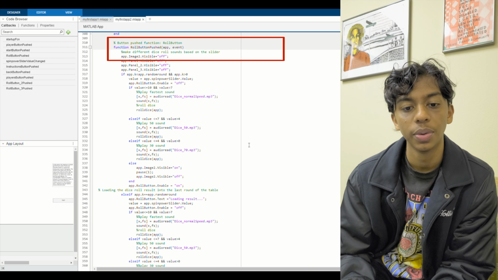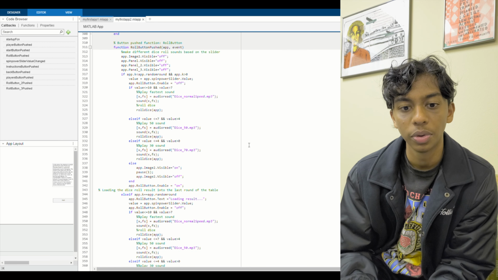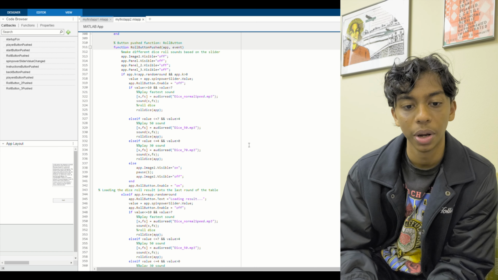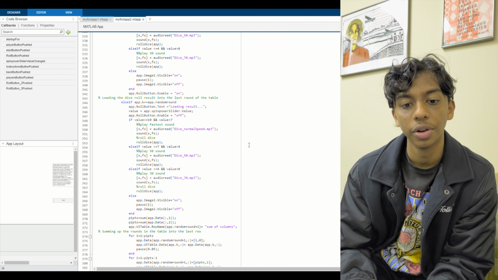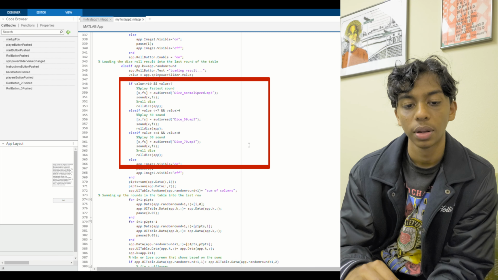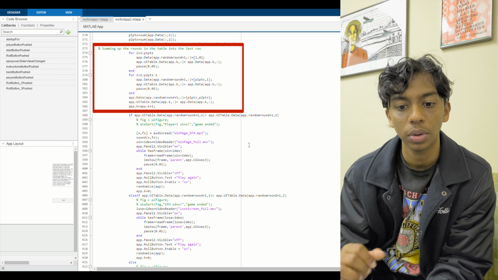The next callback function is for when the roll button is pressed. As you can see, we used if loops based on the value of the slider to determine which sound effect is played when the roll button is pressed. A higher number on the slider is the normal speed, while the lower numbers have slowdown versions played. Underneath, you can see a for loop that is used to transfer the data into a table.